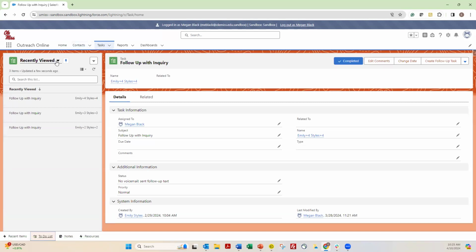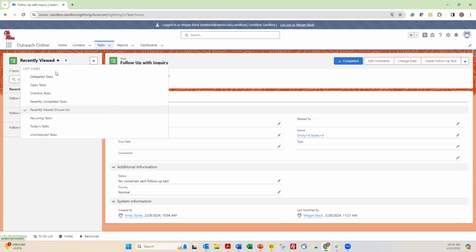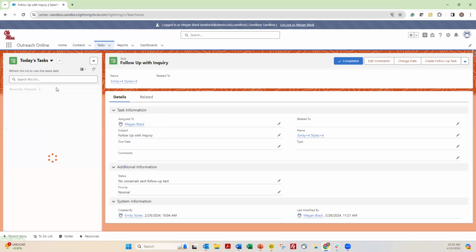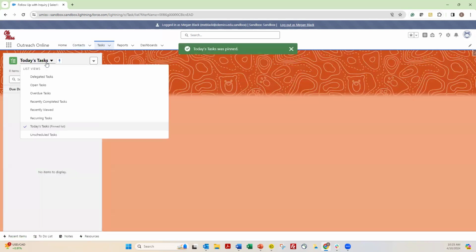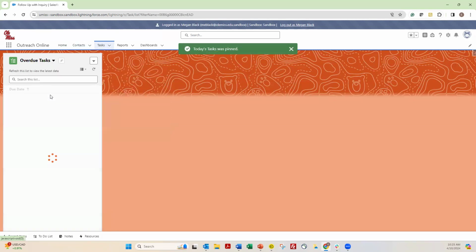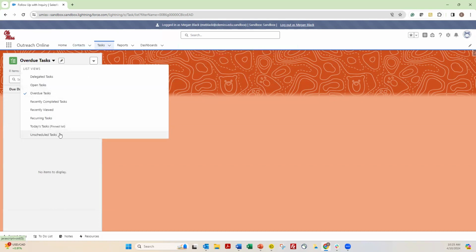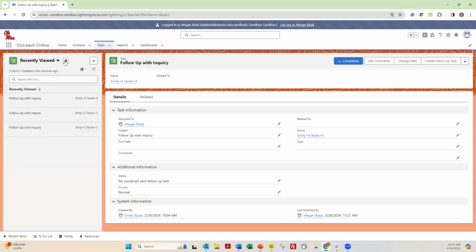Now, again, like with everything, there is a drop-down view, and so you can see today's tasks and pin those as your favorite. You could see overdue tasks and have that set as your favorite. You could have recently viewed, whatever you may want. I'm going to keep recently viewed in this case just to show you how this works.